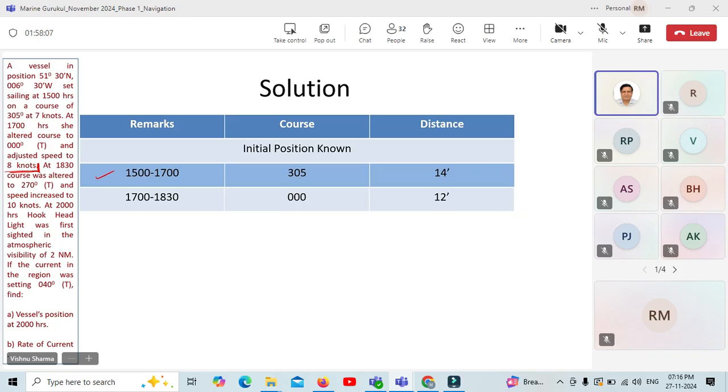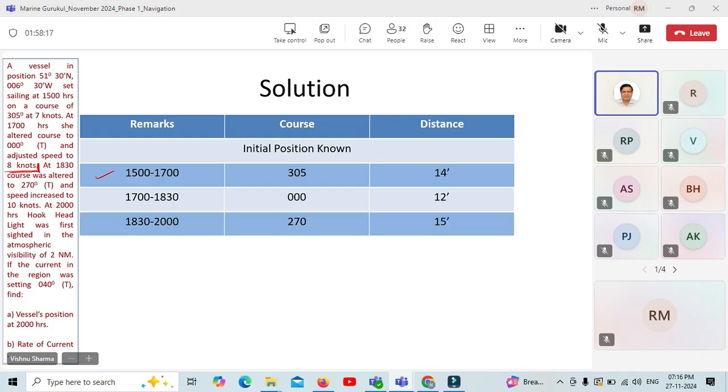Then at 1830, the course was altered to 270 degrees true and increased to 10 knots till 2000 hours, 1.5 hours again, 270 into 15 miles. At 2000 hours, Hook Head Light was first sighted in atmospheric visibility of 2 nautical miles. This will give us a PC. Current was setting 040, rate is not given. Current set is 040, rate is not known, so the drift cannot be filled in here.